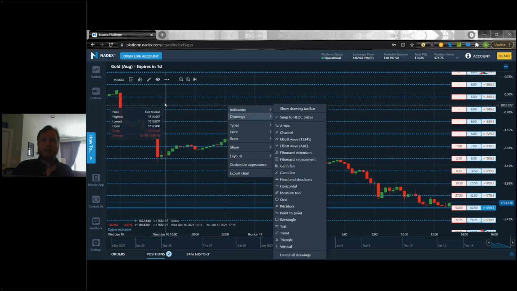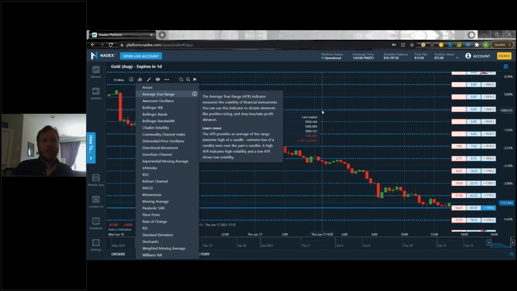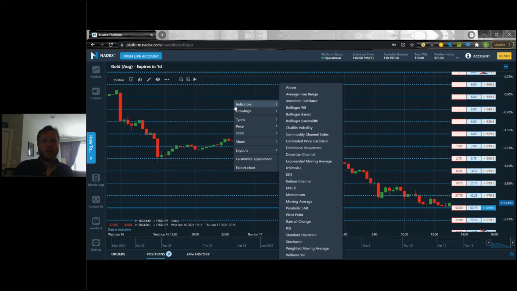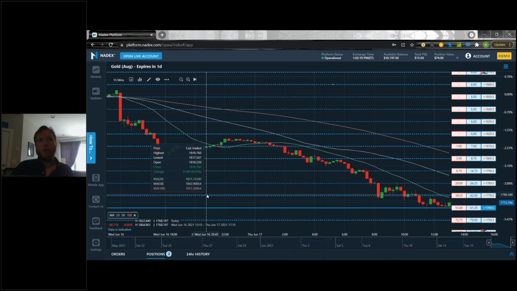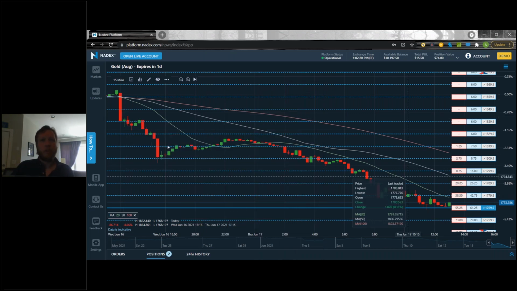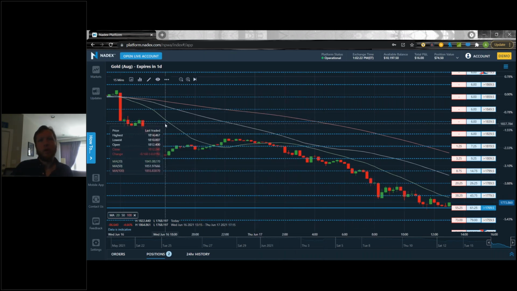From here on out, I'm just going to use the right click, because this is what I usually use. So we can right click and go to indicators. We can overlay our indicators on the chart here. Let's overlay a moving average. We can see all of our moving average lines, our 20, 50, and 100 period averages, on the chart there.